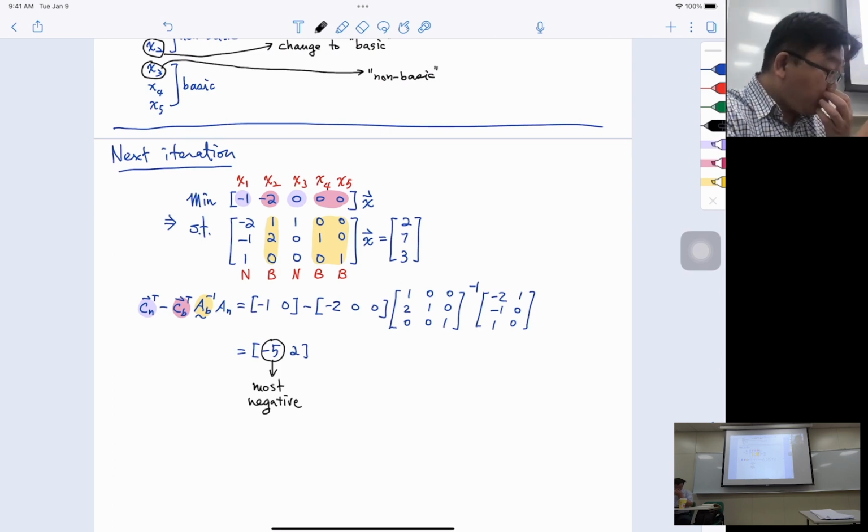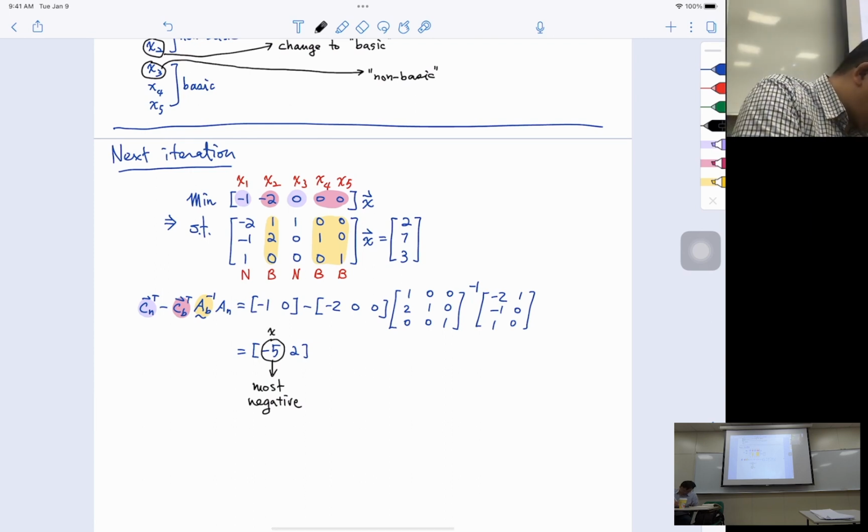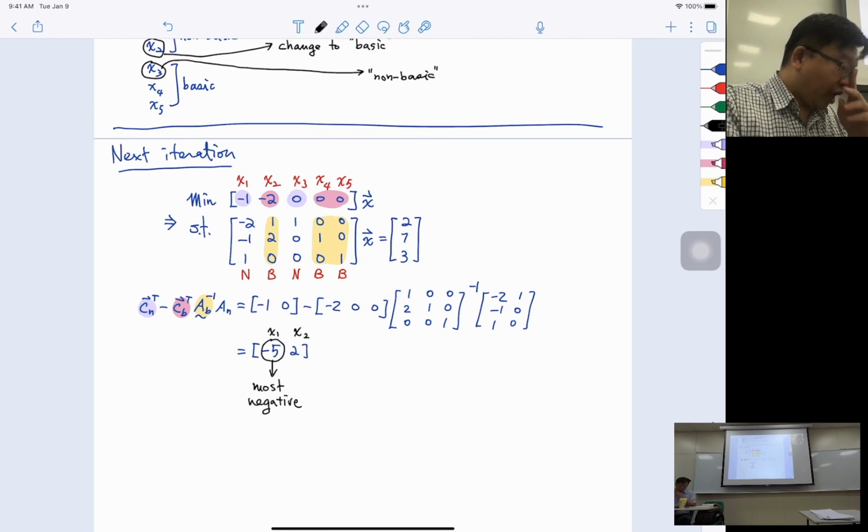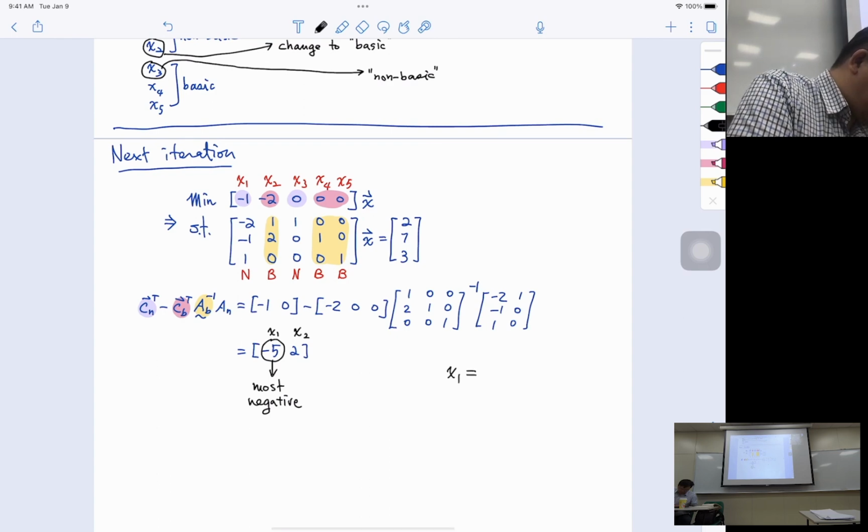And what do these two represent? These two coefficients represent the non-basic variables. So this is x1, this is x2. So basically my x1 needs to change. So x1 needs to become basic.